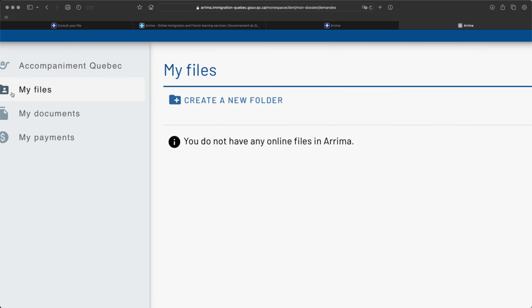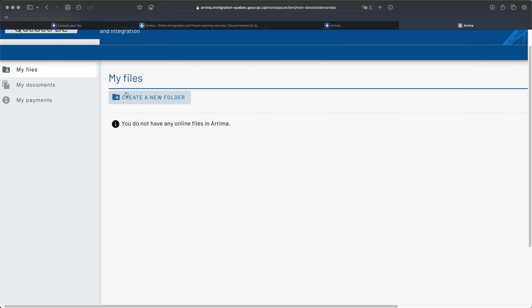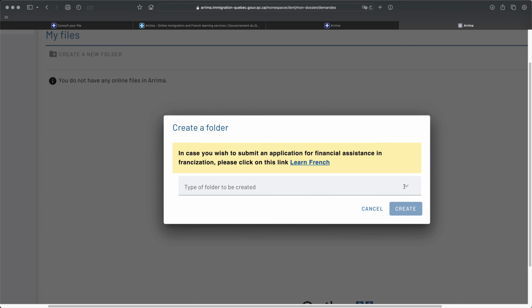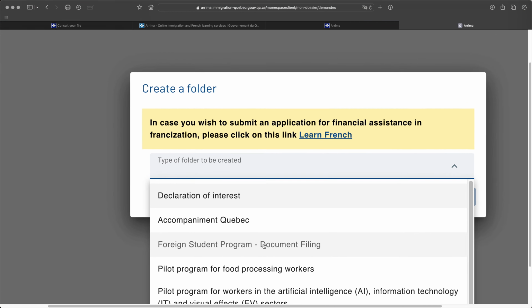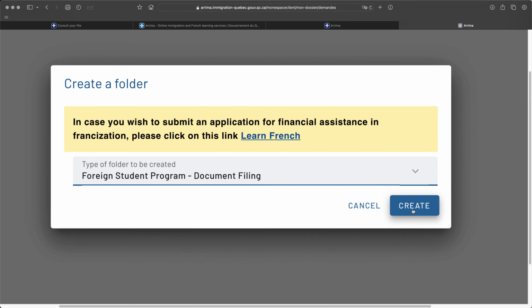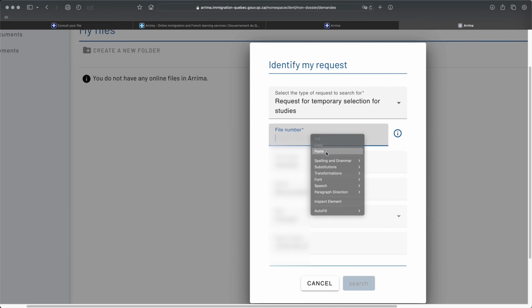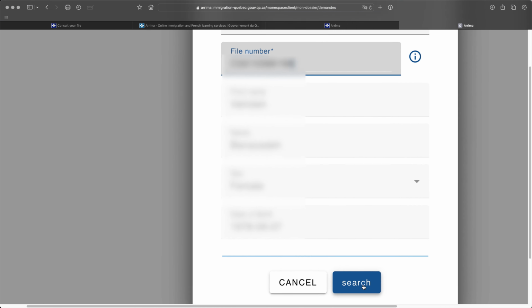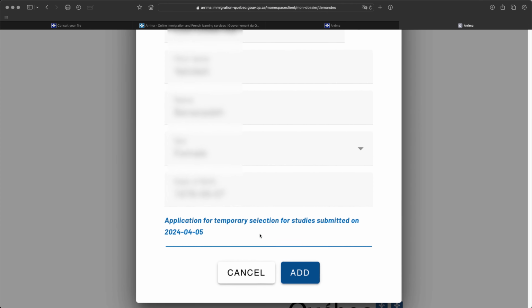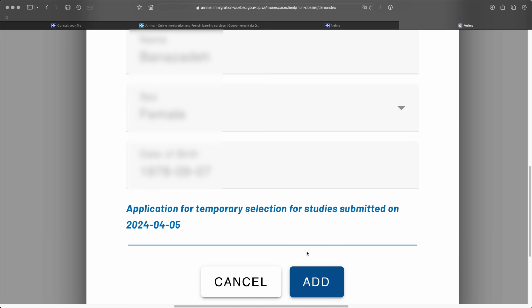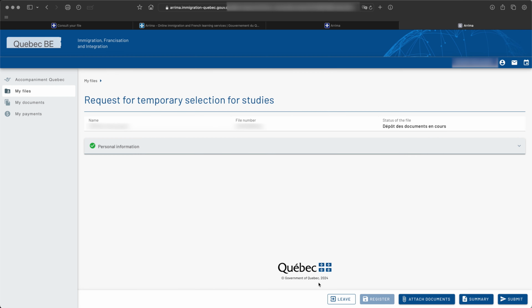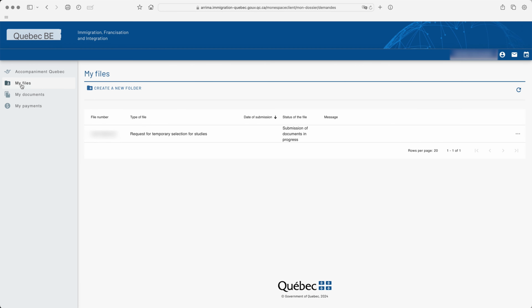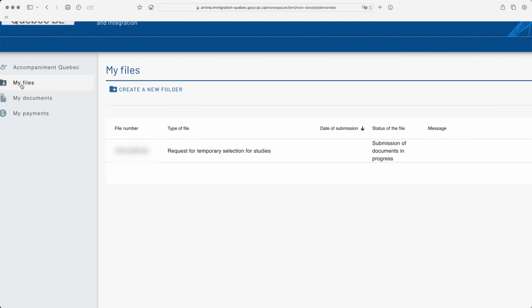Go to My Files. Create a new folder. Select the Foreign Students program and paste your file number to link your application. Once the files are ready and the forms are manually signed and checked, upload them in the Arrima portal and submit the final application.